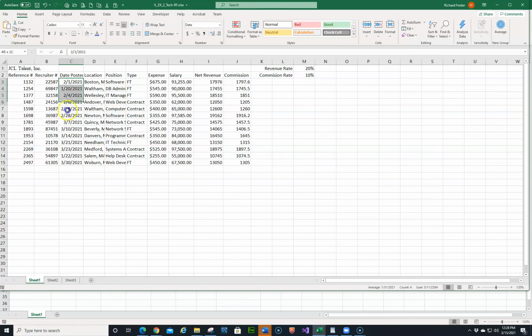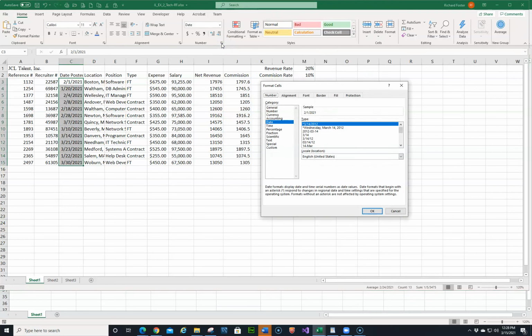So now we're going to select the range C3 to C15. So let's try that again. And we're going to click the launcher. Then with the launcher, we're going to use the number arrow group. And it wants the date, and we are going to use the 14-March date format. That is number 7.